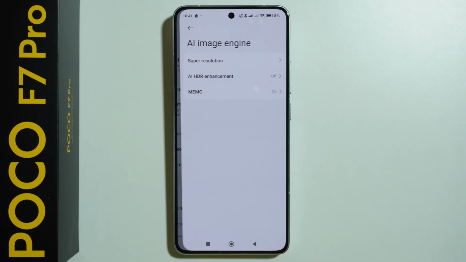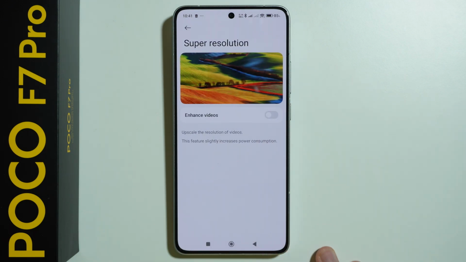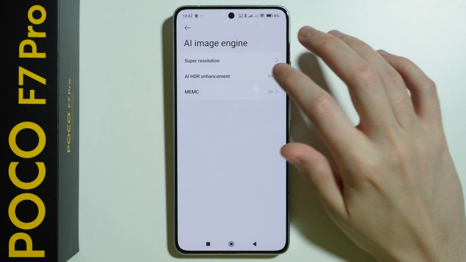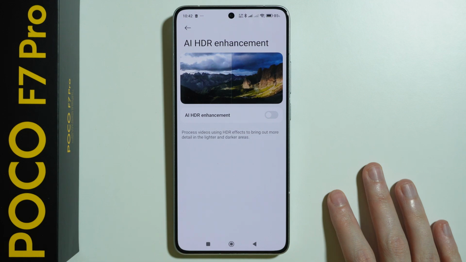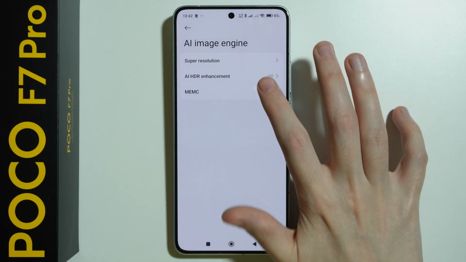And also we have AI Image Engine with the super resolution, which enhances the video, upscales it. We have the AI HDR enhancement and MEMC.